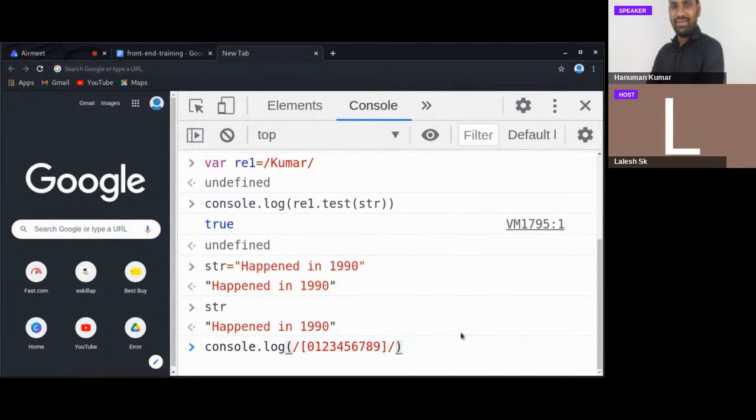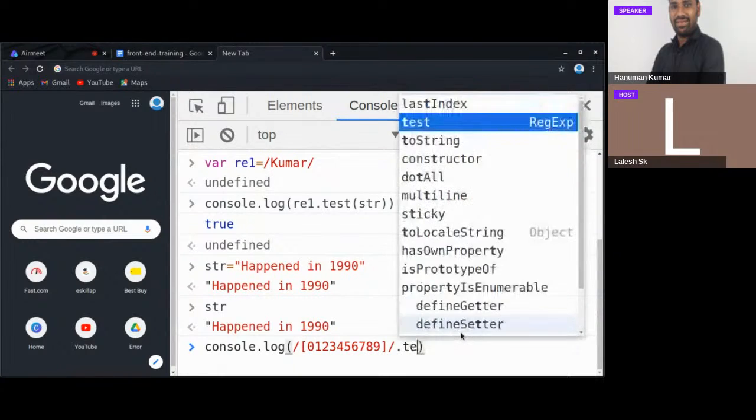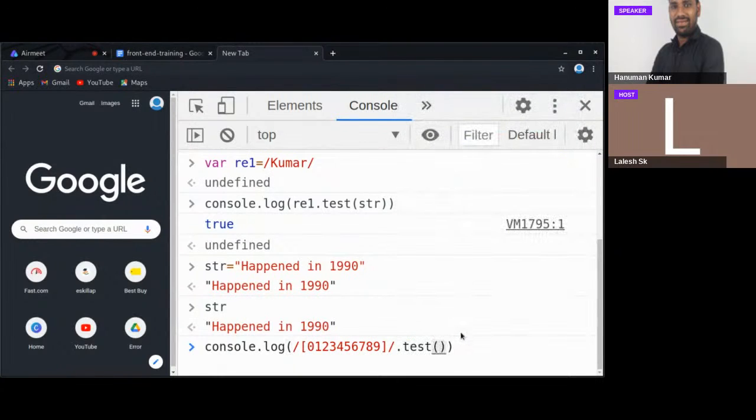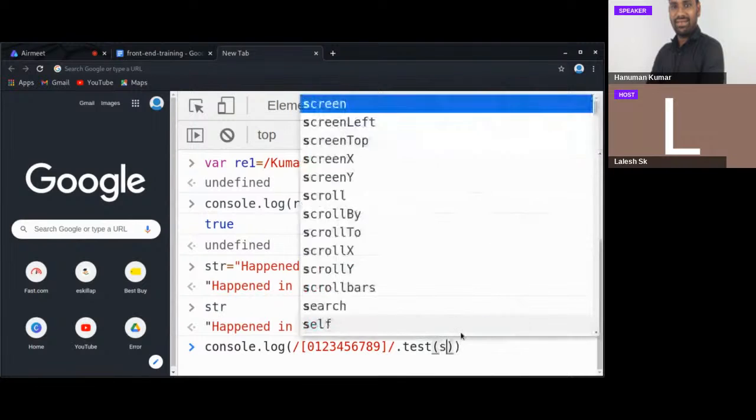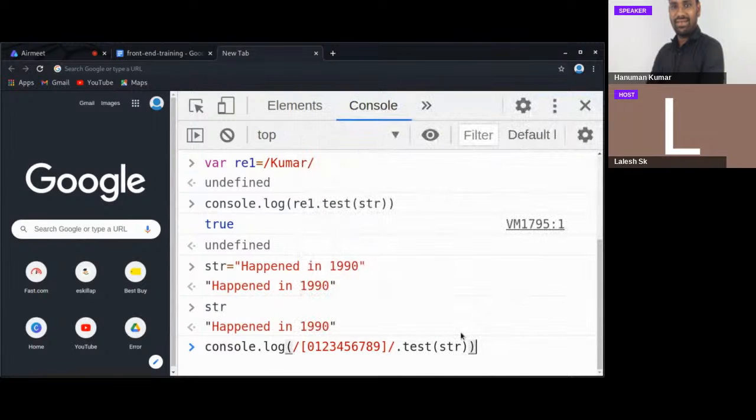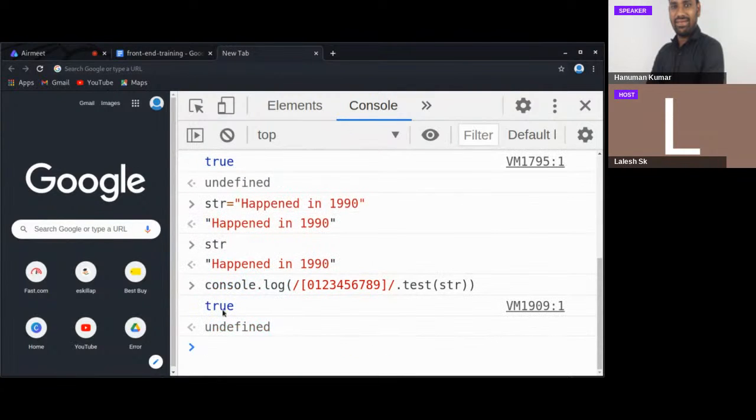So here I'm going to test it by using the test function, and what is the string? That is str. So here we are checking whether numerical values are available in the given string or not. So it checks for either 0, or 1, or 2, or 3, or any of the digits presented in the set operator. Set operator is nothing but the array, that is defined with brackets. So let me check this. Now we are able to see true here.